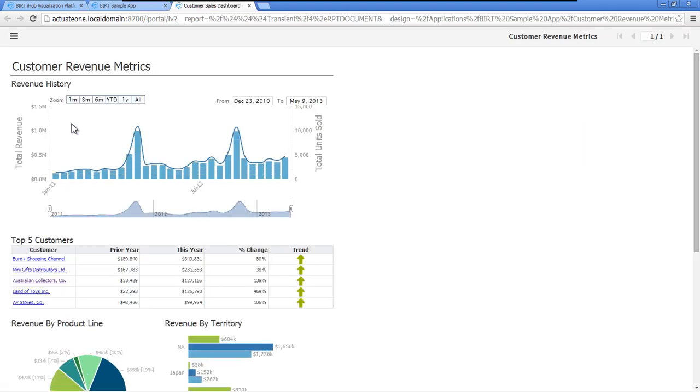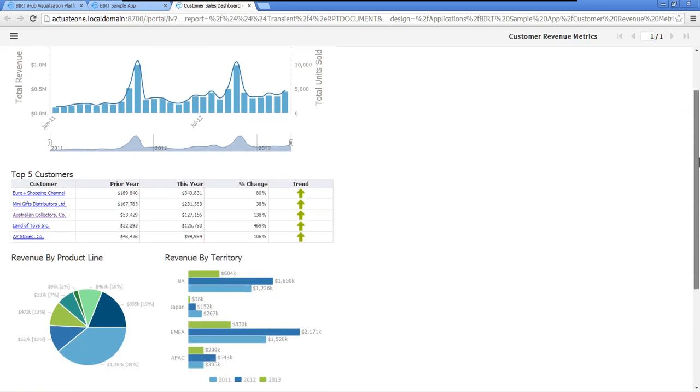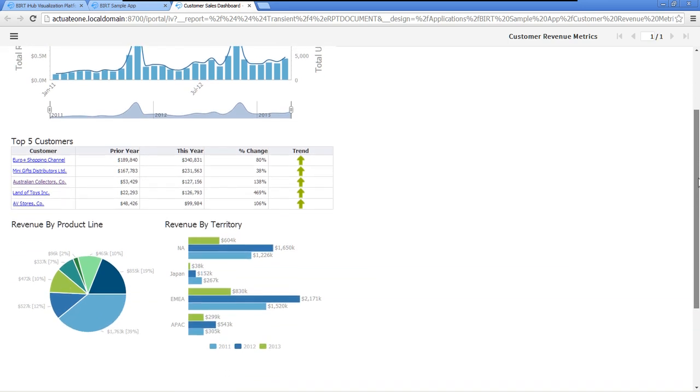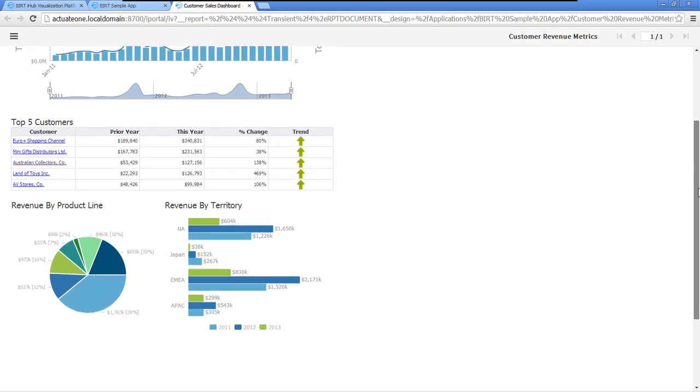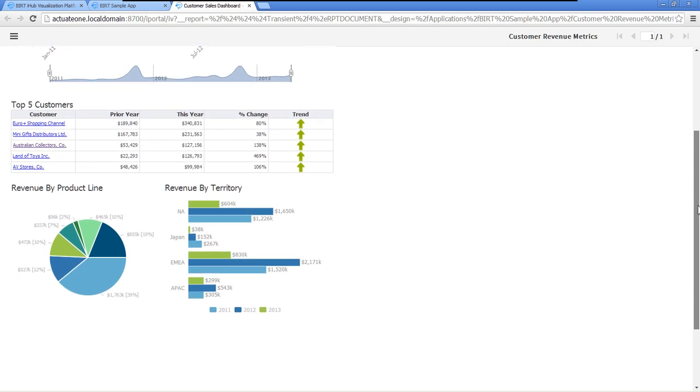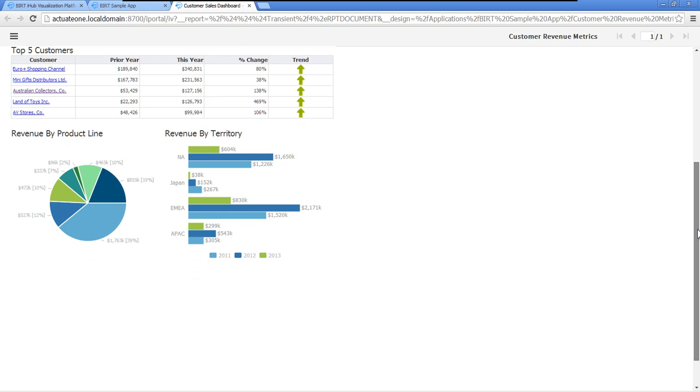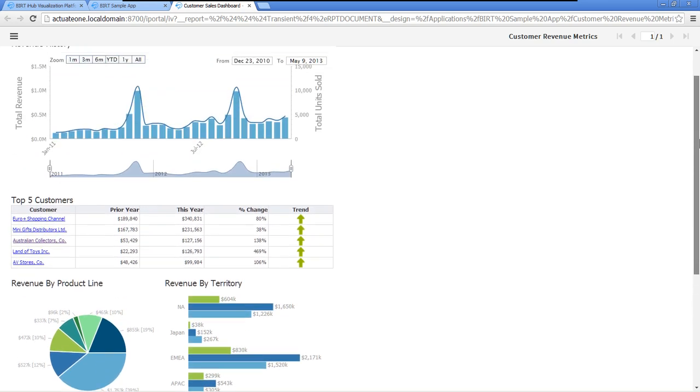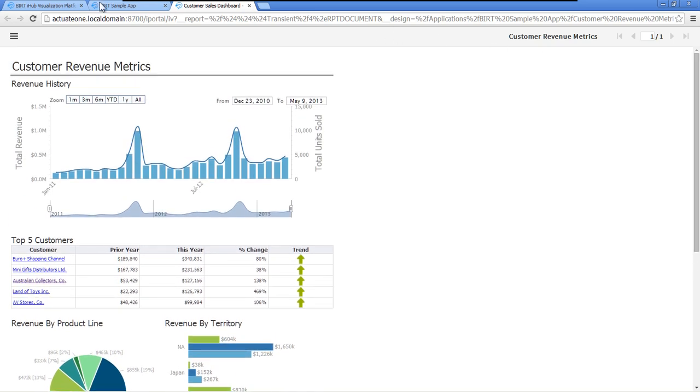The Customer Revenue Metrics Report has four parts: Revenue History, Top 5 Customers, Revenue by Product Line, and Revenue by Territory. Scroll through the report to see the different parts. In later tutorials, you will examine each of these parts in detail. Scroll to the top of the report so that the Revenue History section is visible.